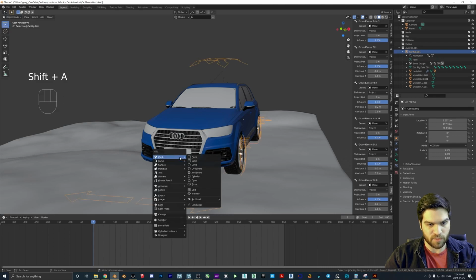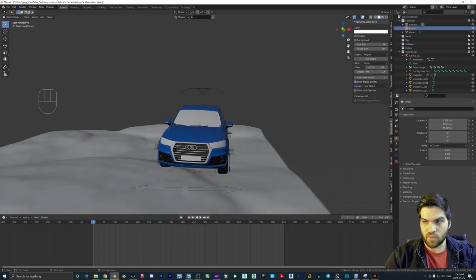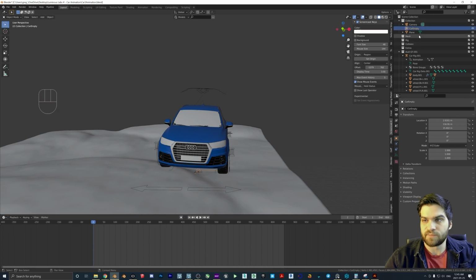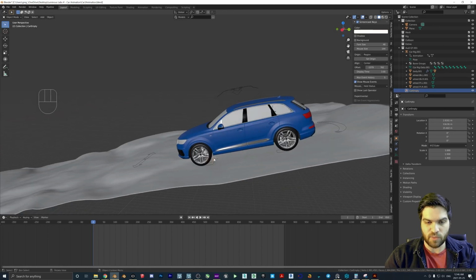Oh, I need to go into object mode. So you go into object mode, hit Shift A. We're going to make an empty here, plane axis. So I'm going to rename this up here, car empty. Then I'm going to move that down into this group. And this is what I was talking about at the beginning.